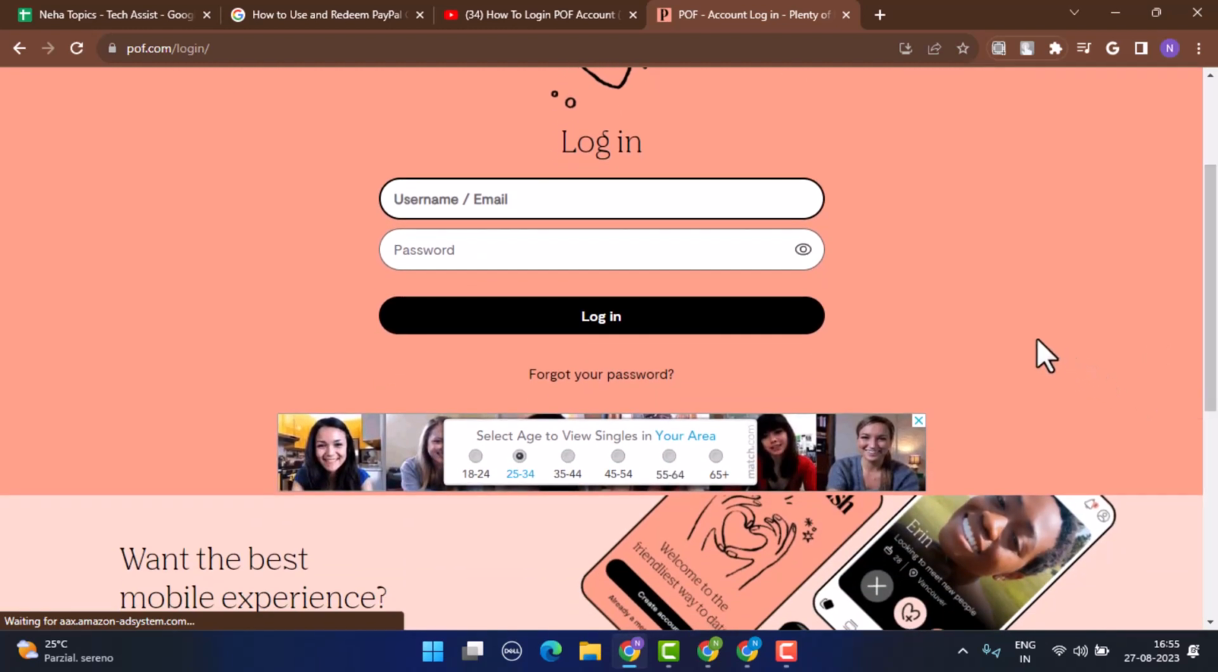However, if you have provided invalid information, you'll be asked to retype or recheck the information, or else you can simply update your information just by tapping on forgot your password and then log in with your newly created login credential. In this way, you can log in into your POF account or Plenty of Fish account.